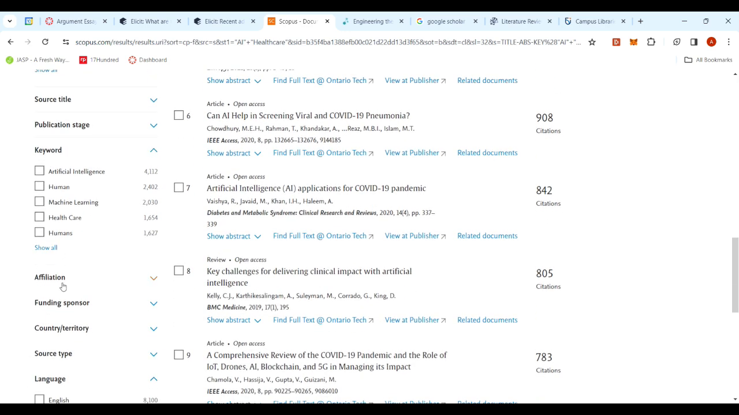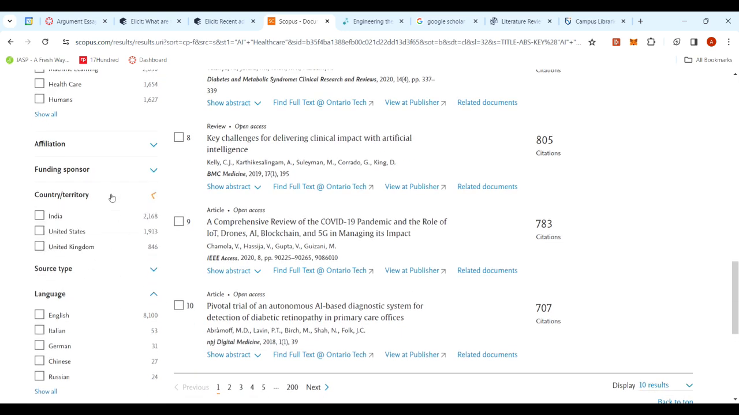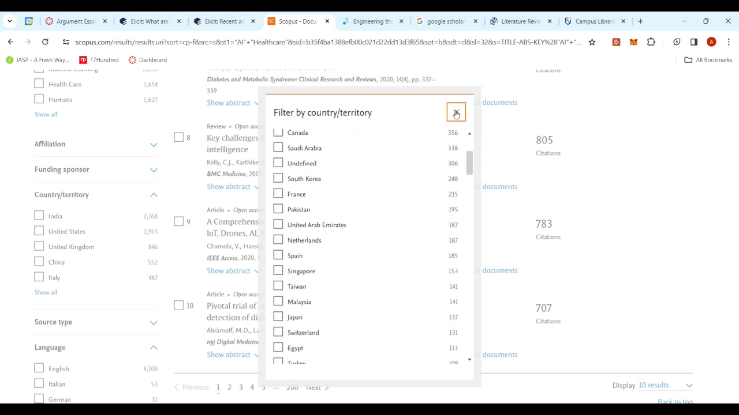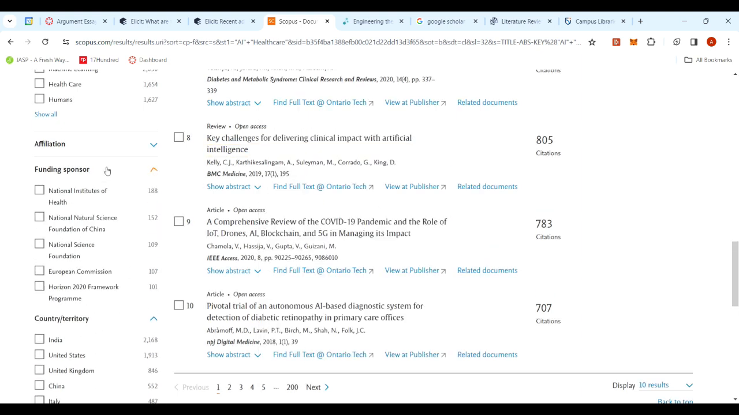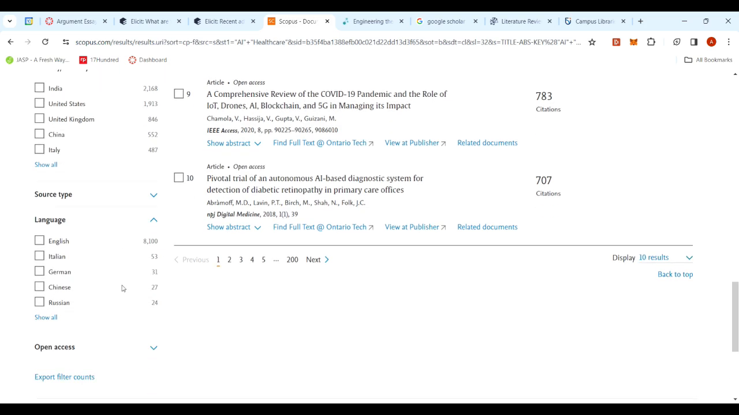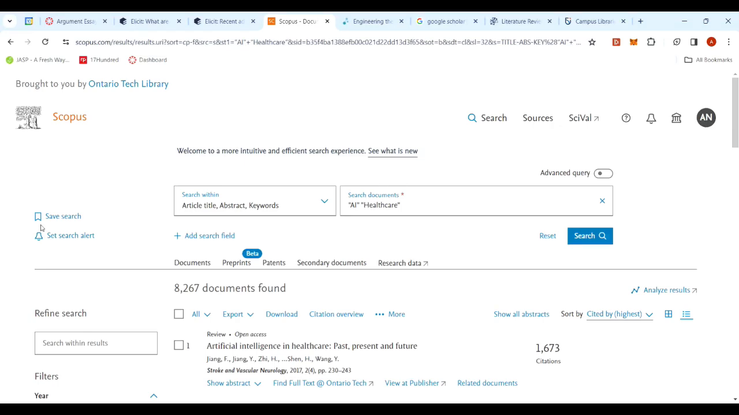You can go by keywords, and I think this is pretty cool. Also, you can do countries, so you can compare research from one country to another, say within the same research topic. You can see the funding sponsors, the affiliations, who's funding this research, where AI research is being done, and cool insights if you want to do some meta analyses of a certain sector.